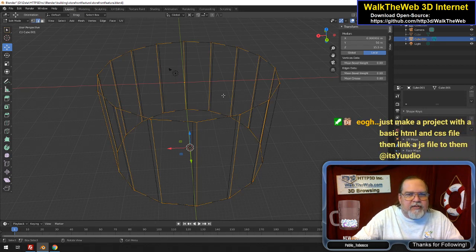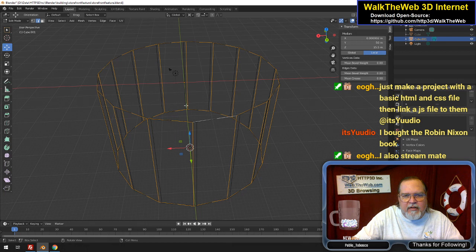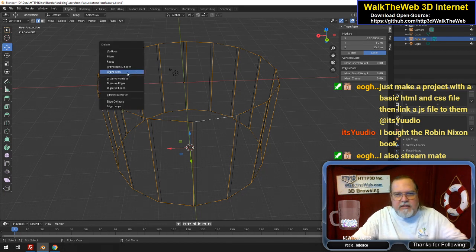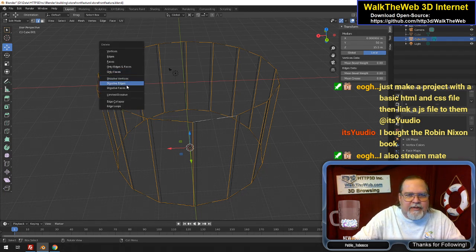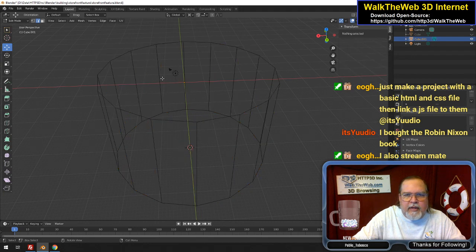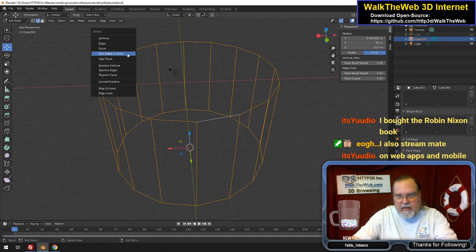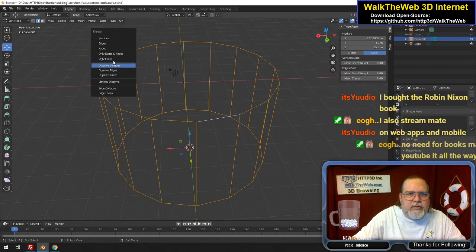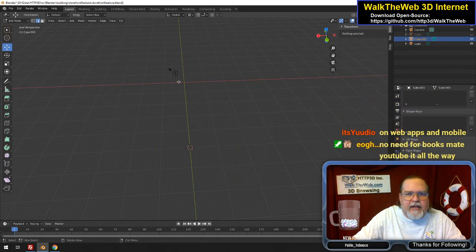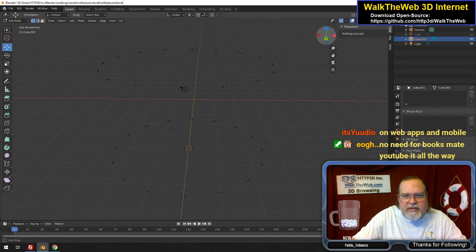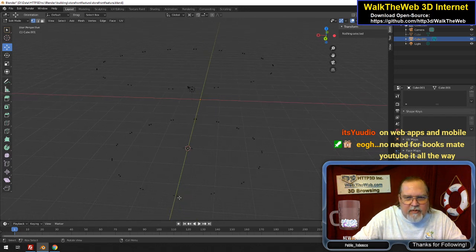Okay, so I'm going to select the lines here, and I'm going to say delete. This is one way to do it. Edges and faces, delete. Edges and faces, show me the points, and we have it here. So now take that, and let's start somewhere.